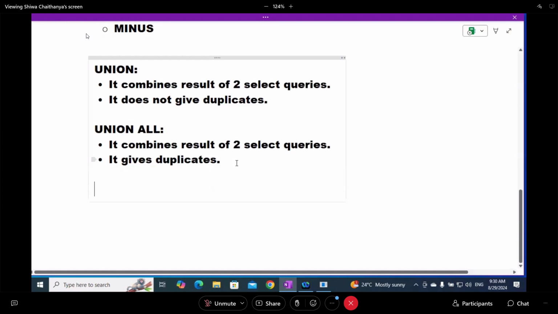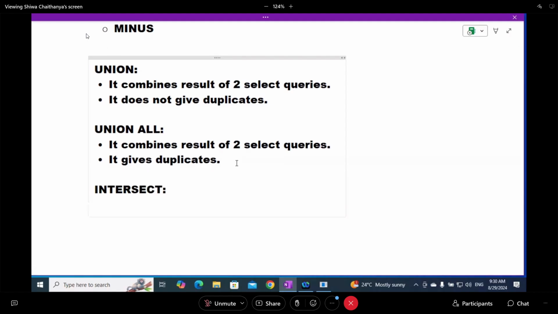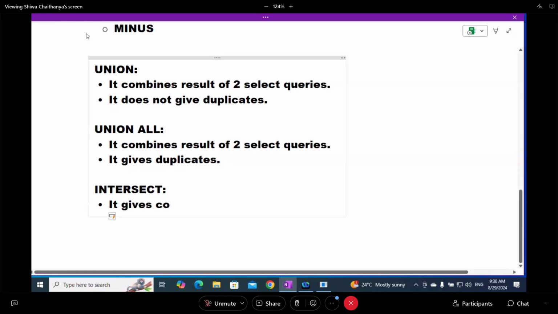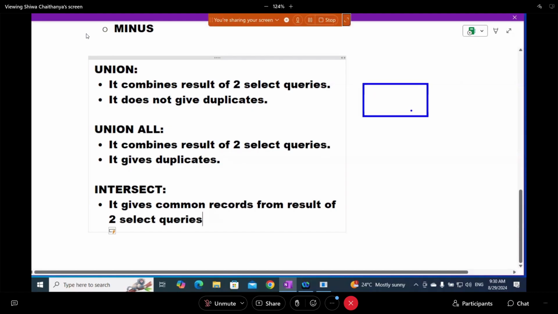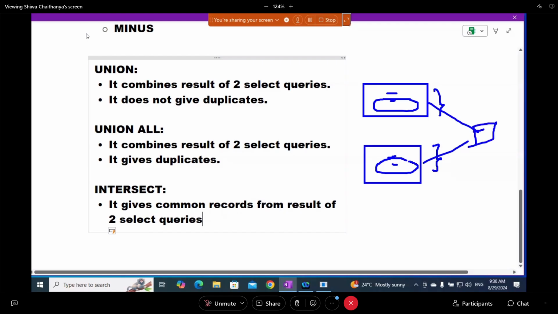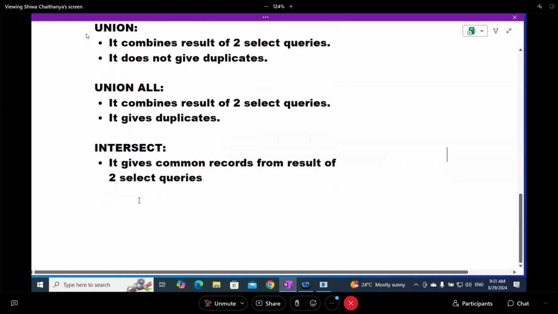Next, intersect. You already know it gives common records from the result of two select queries. So this is the first select query result. This is the second select query result. In this, if any common records are there, the record should be available in the first select query result and the second select query result. That is a common record. If any common record is there, that common record will be given here. To get common records, intersect.